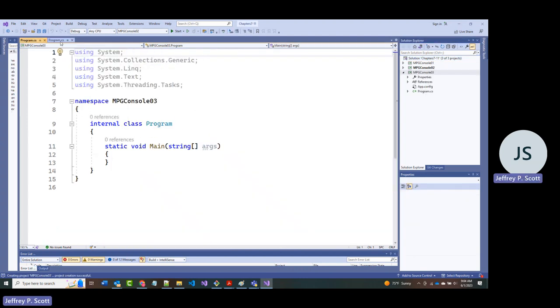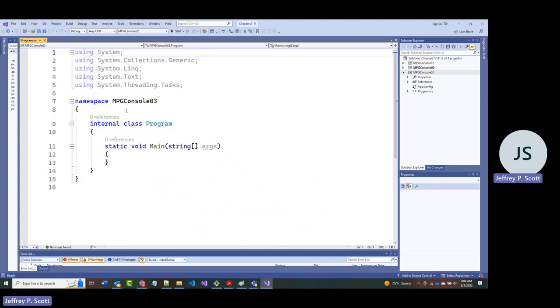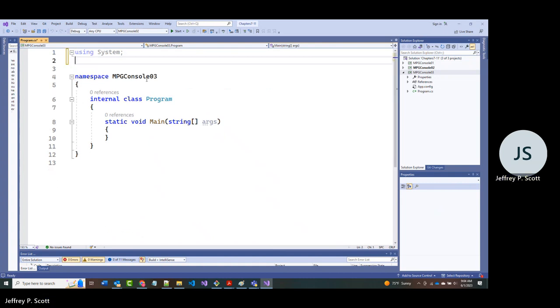Now, I probably could go and steal a lot of stuff from here, but I'm not going to. I'm going to write this from scratch. Again, I'm going to get rid of all this and have my using static System.Console, just like that. And now I'm going to write it, and I'm going to use the main thrust of chapter 7 in our text. That is, I'm going to show you exception handling.